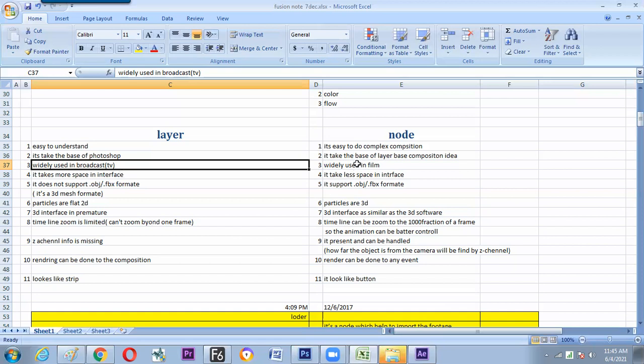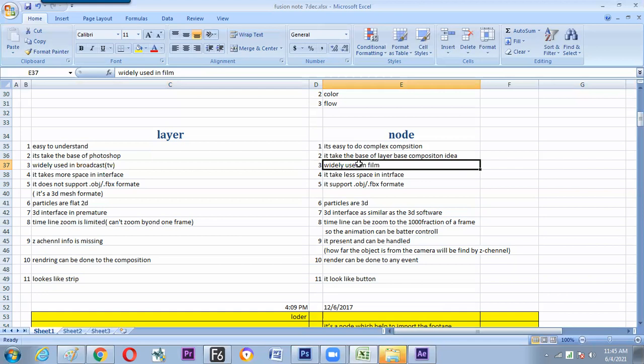Exactly the same way whenever it comes to node-based, it is used widely in the film industry. Why? Because the screen is very big. 1000, 2000 soldiers, 2000 objects will be there, and everybody has to be brought under your control. Then node-based gives a wide scope.